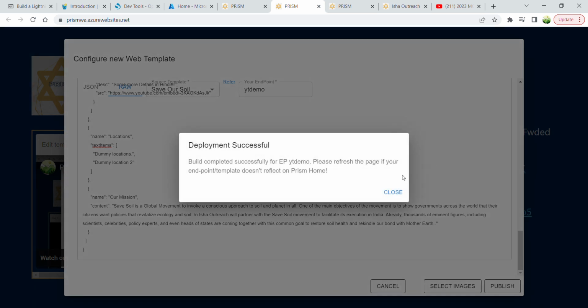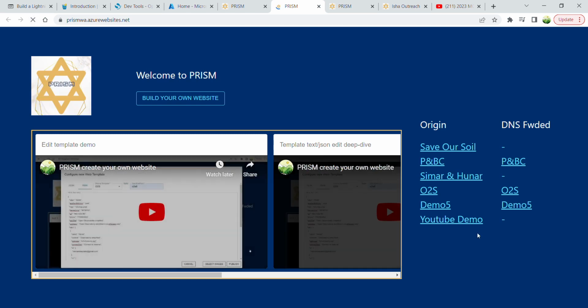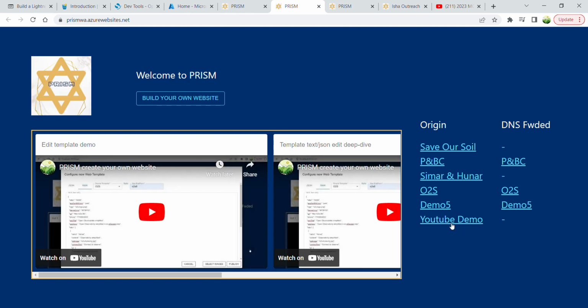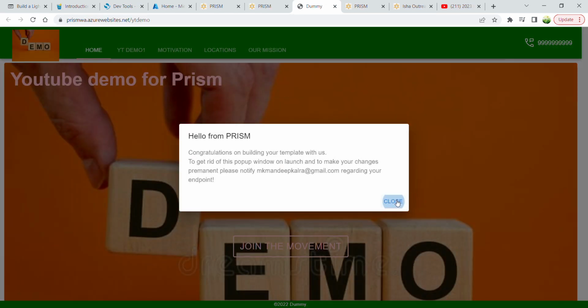Yeah, it says deployment is successful for endpoint YT demo which we selected. Please refresh the page if your endpoint or template doesn't reflect in the present home. So let's close it. As expected, it's not reflecting, but we will reload it and we should see YouTube demo. This is the description we gave, you remember. Now I'm going to open this because we chose some weird colors. We can see the app bar is green. There is a pink color in the YT demo for PRISM.